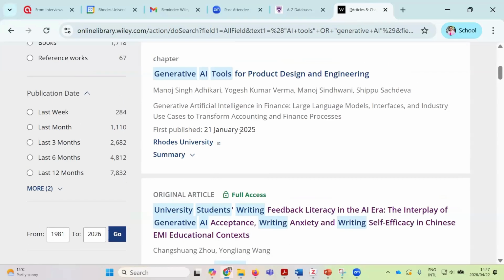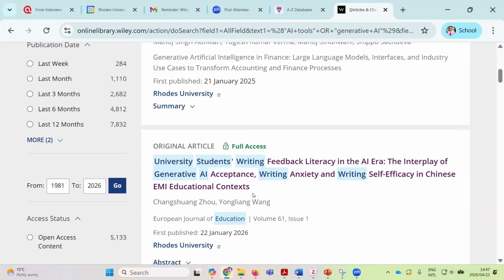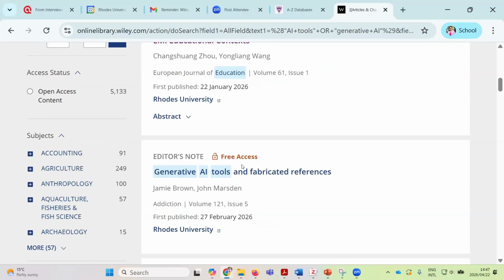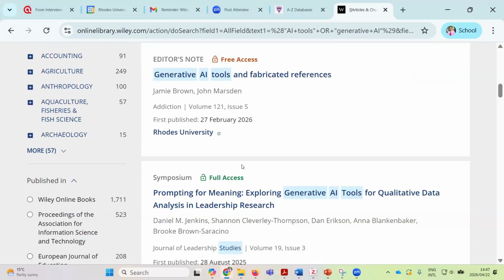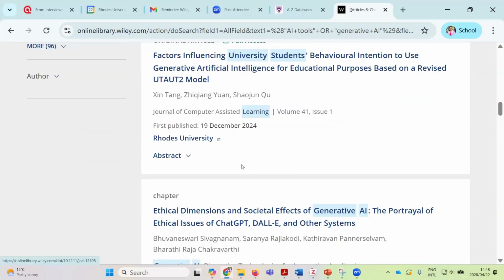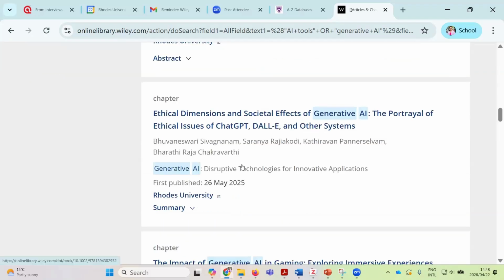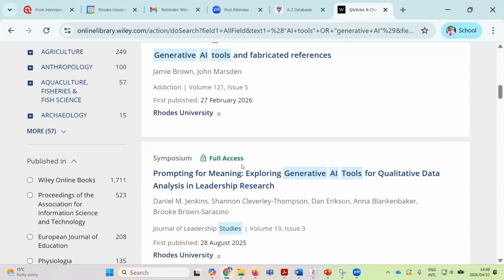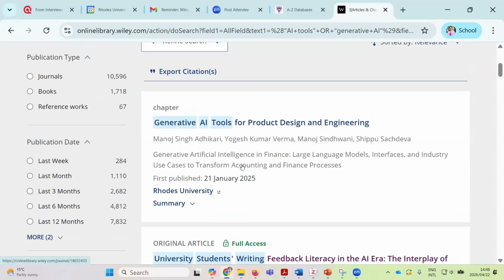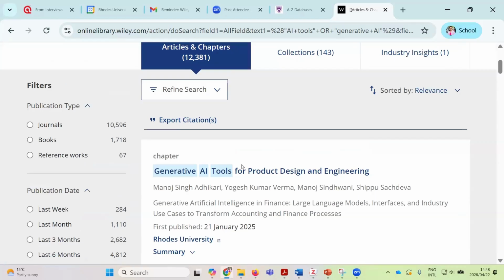So whenever you're accessing the Wiley database, please be on the lookout for the access icons. If the icon has a full access option, that means it is something that we have access to. And if it has an open access next to it, it means you can also access it. For example, this one is free access. So free access, full access, as well as open access are things you should be able to download or have access to. But in the event that you don't have access to something, you still have the option to request it via interlibrary loan.